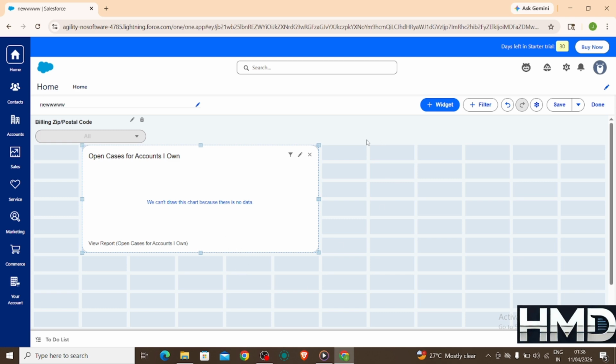In short, building dashboards in Salesforce involves creating a dashboard, adding components from reports, customizing the layout, and using filters to make your data more useful and interactive. Now that you know the basics, start creating your own dashboards and turn your data into meaningful insights.